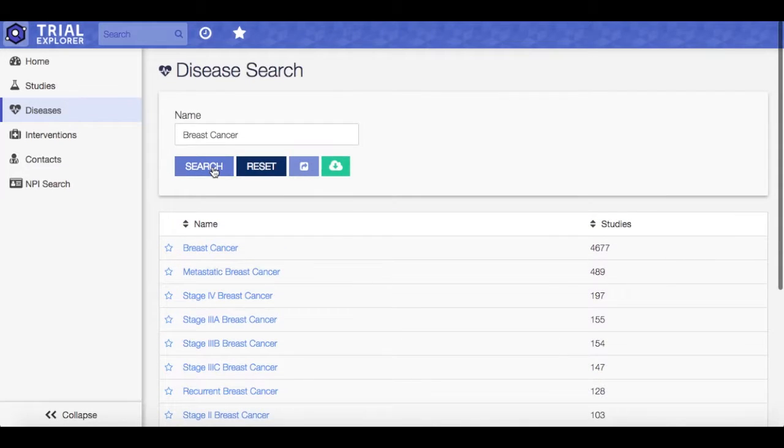To create a new search, press the navy blue reset button. If you would like to share this search, press the magenta share arrow next to the reset button. To download your search as a CSV file, press the turquoise green download as CSV button.